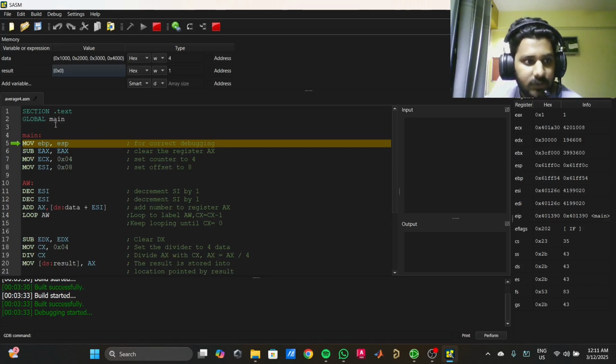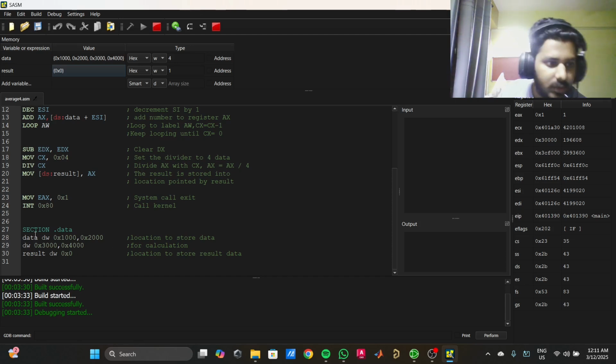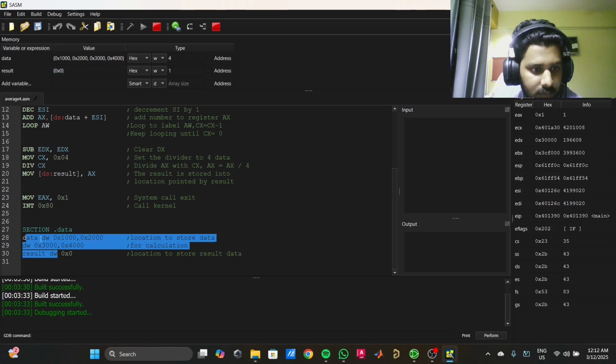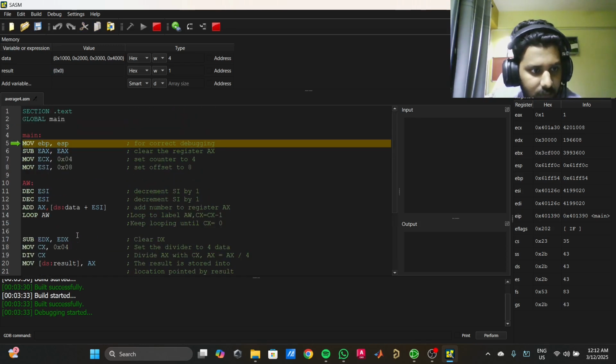So we have two sections in our code. The first one is the text section, and the last one is the data section, and we have declared our variables array at the data section here, and the main code is here, the main function.